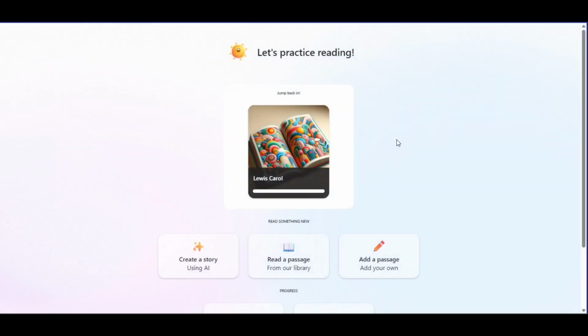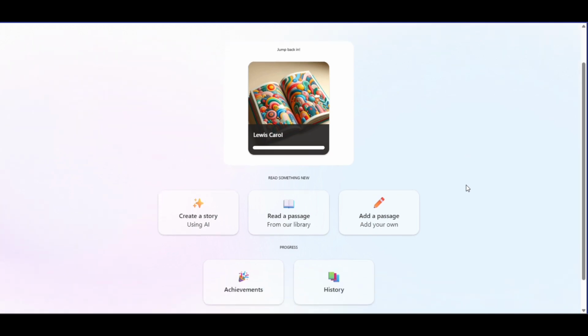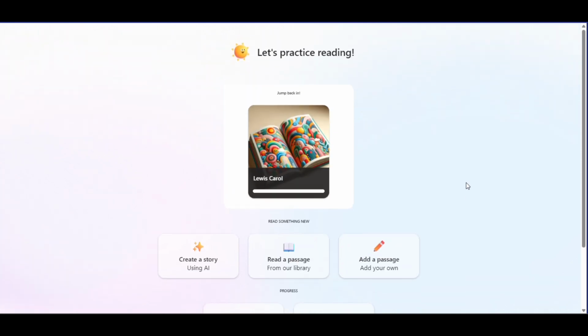So that's a little bit about our web app called Reading Coach. Hopefully you see some ways that this independent reading practice with AI can be used in your classroom, and will let your students have a chance to go in there and practice their reading. So that's been Microsoft Reading Coach.